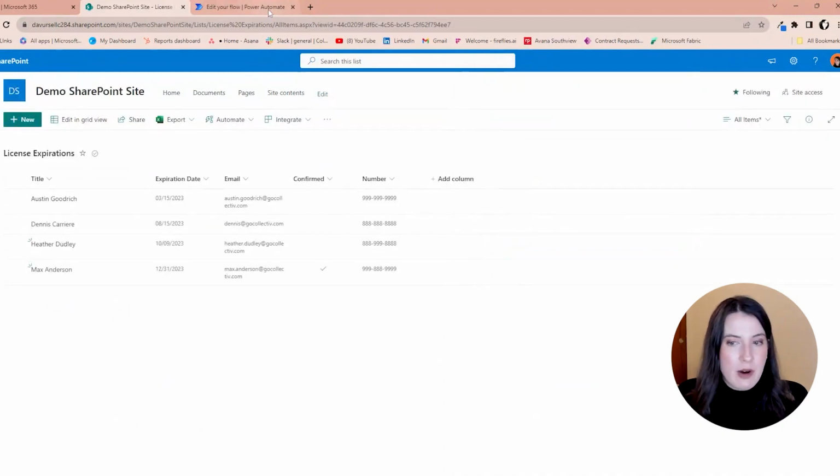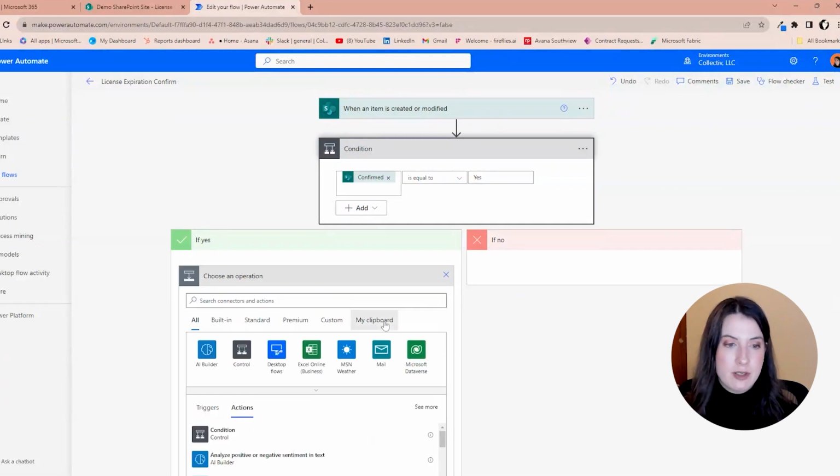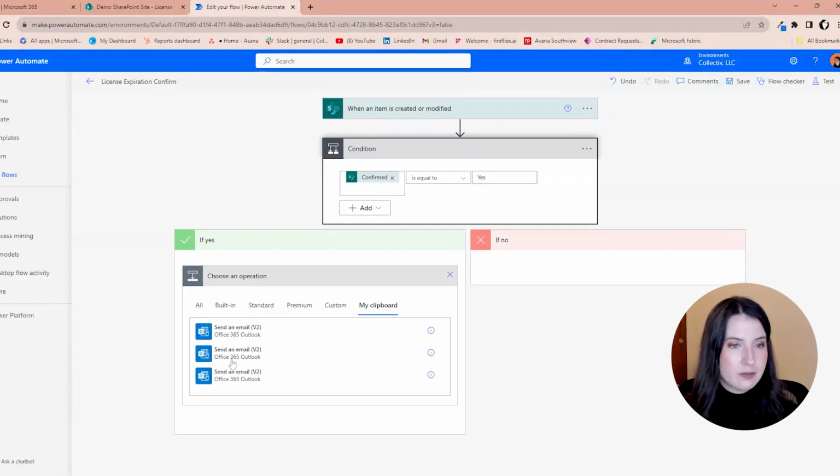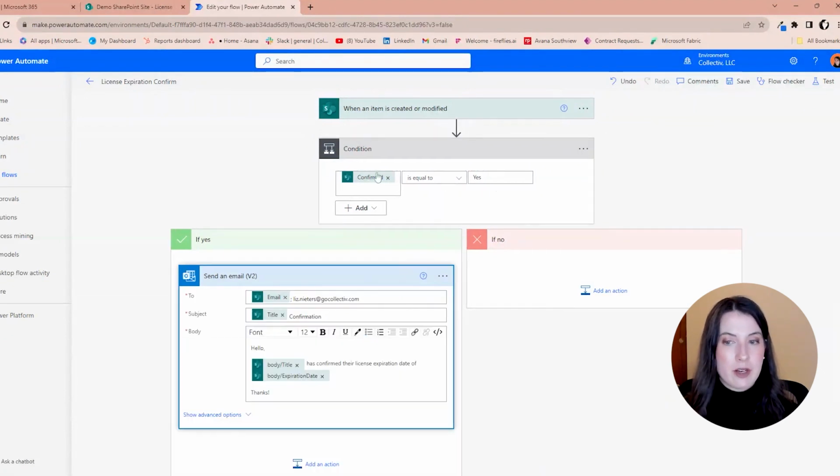So let's go back to Power Automate. So now I've changed the condition to reflect when the confirmed box is equal to yes. And we're going to say when the confirm box is equal to yes, we want Power Automate to send out that email. So I've copied it to my clipboard. Let's go and grab it. Okay, so now when that confirm box is switched to yes, Power Automate will send this email. So let's save this and give it a test.